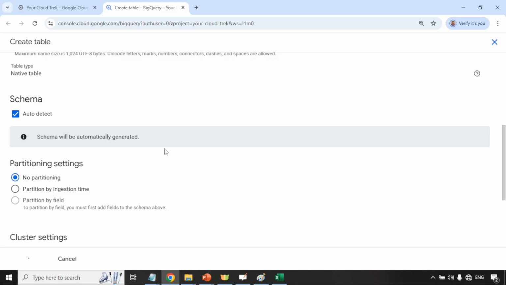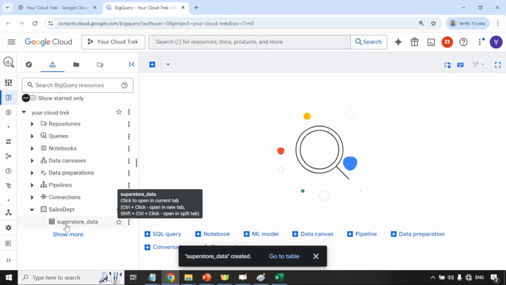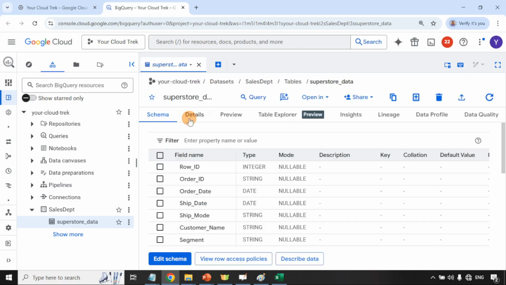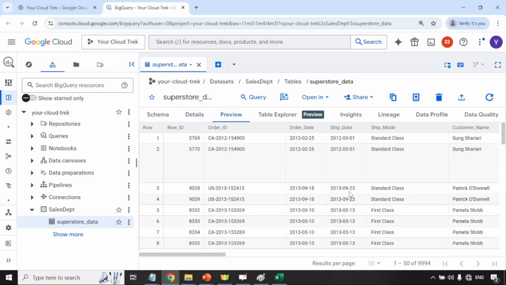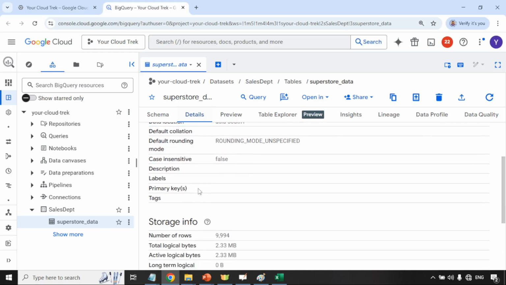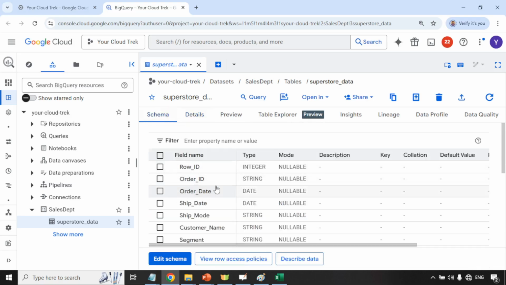So once we create the table, step number 1 is done. Next is absolutely important, guys. We can see here that a table has been brought into my BigQuery system, and if I look at the details preview, how many rows are there, we have nearly 10,000 rows. And if you can see the schema, these are the column names, these are the details. Okay, perfect.